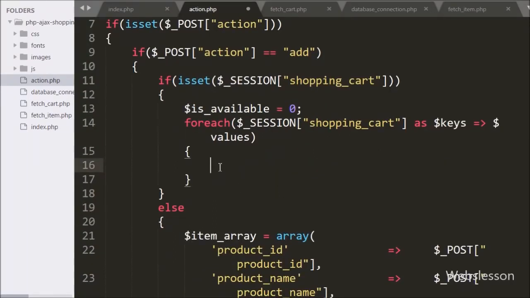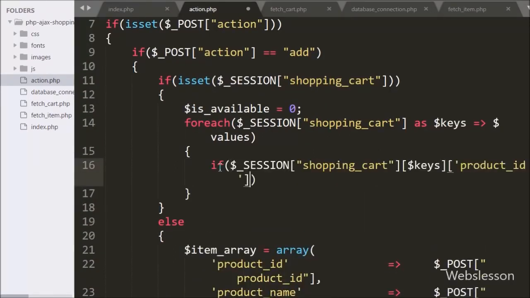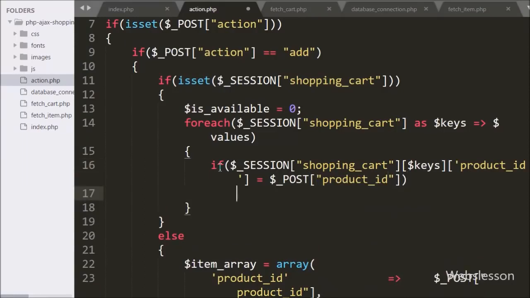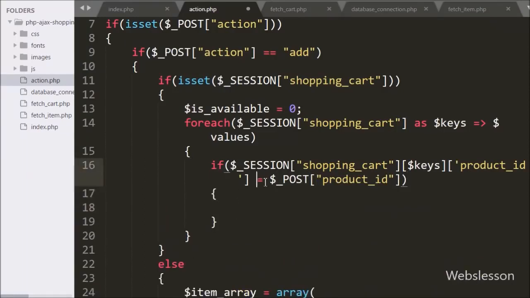Under this loop we have written an if statement and condition, where we compare the $_SESSION["shopping_cart"][$keys]["product_id"] variable with the $_POST["product_id"] variable. This condition checks whether the product ID of the product we added to the cart is already in the cart or not. If the $_POST["product_id"] value matches a cart product, that means the particular item is already added into the cart.